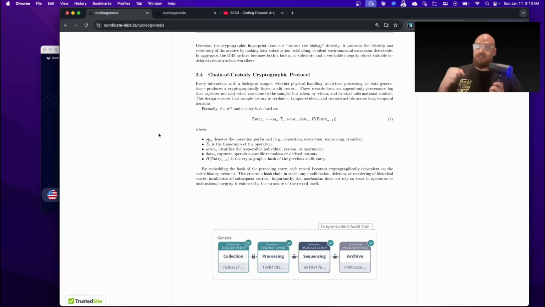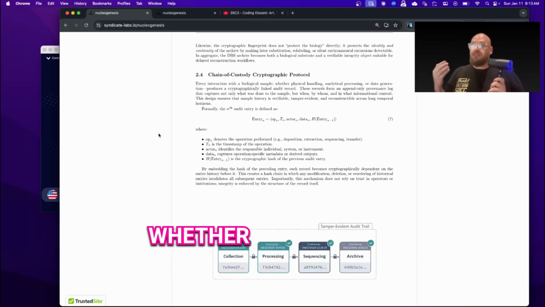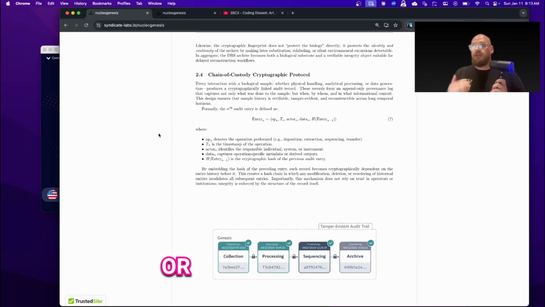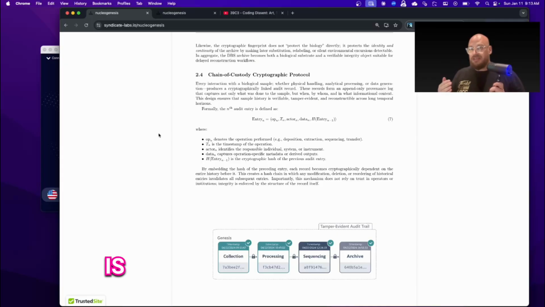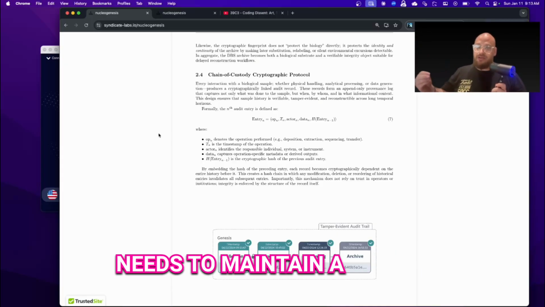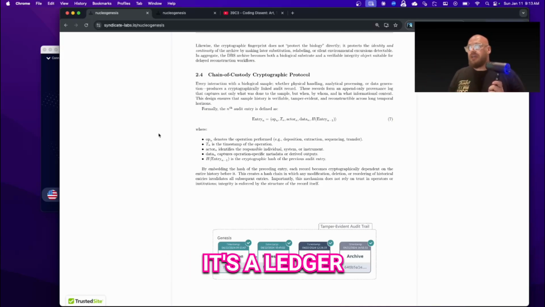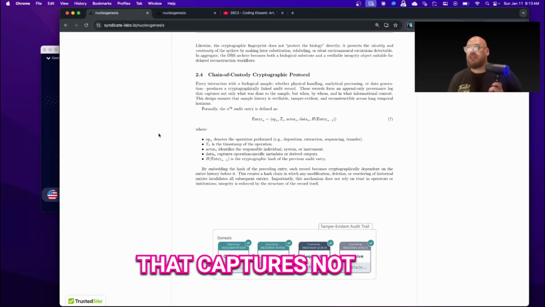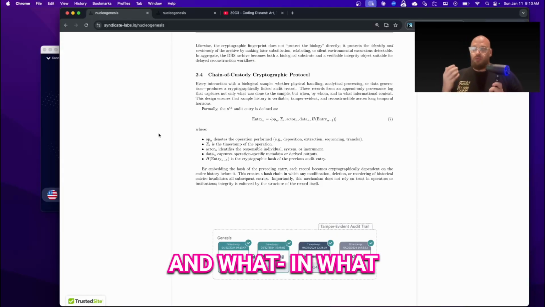We are on the chain of custody cryptographic protocol. That's section 2.4, and every interaction with the biological sample for the Nucleogenesis framework, whether it's physical handling, analytical processing, or data generation, produces a cryptographically linked audit record. The reason is that, temporally, or over time, it needs to maintain a record, and these records are part of a log. So it's a ledger, a provenance log that captures not only what is done to the sample, but when, by whom, and in what informational context.